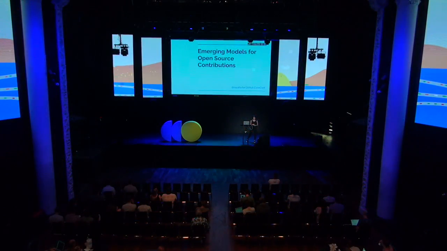Everyone, thanks for coming. This talk is called Emerging Models for Open Source Contributions. Just as a little background on me, I've been doing a bunch of research around open source sustainability: how projects are created, how they grow, how they survive or don't survive. And I found some pretty interesting stuff around the evolution of how we think about open source contributions, and these different models that have emerged over time based on how open source itself is changing.